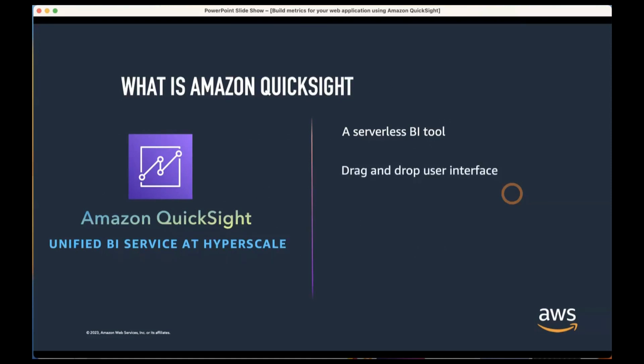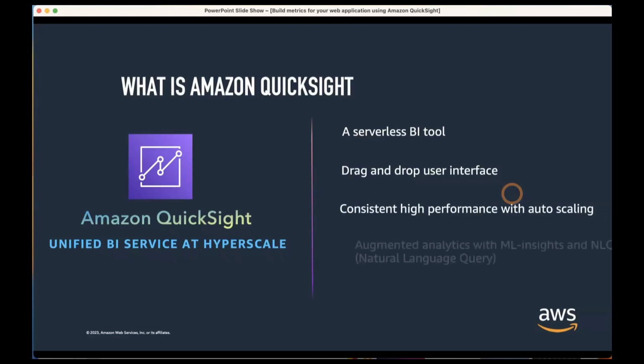And it has a drag and drop user interface so that the business users can also build their own dashboard. And we have a consistent high performance with the auto scaling I just mentioned. And then we have the augmented analytics with ML insight and natural language. What it means is recently we always talk about generative AI or generative BI or ChatGPT. People can ask questions in natural language and get their response. So this is what we mean by this natural language query engine. I will show you a demo later on.